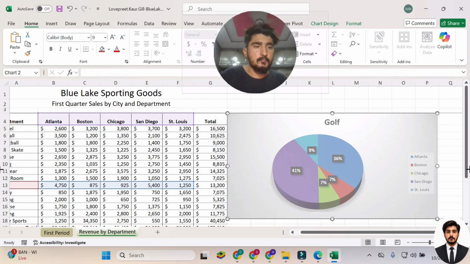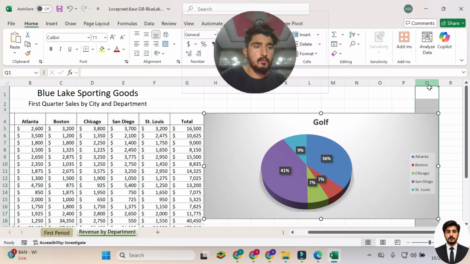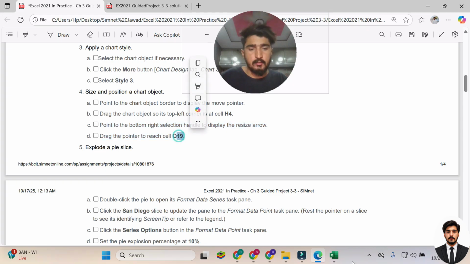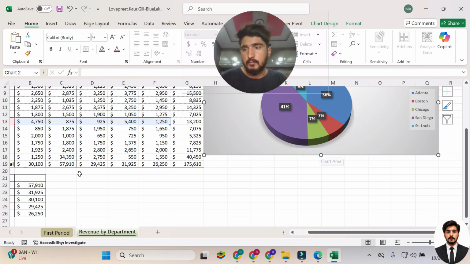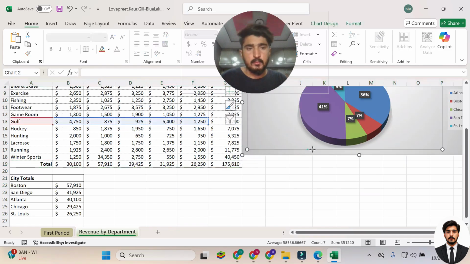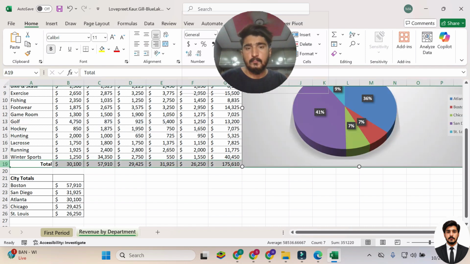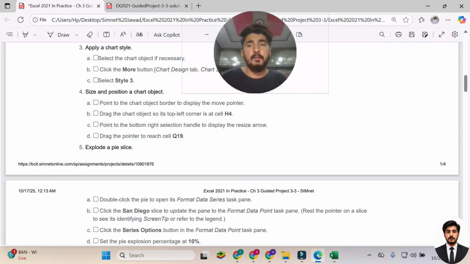Q column, fit this in Q column. Okay. And in which cell? Q19. So we will also drag this up to 19. Okay. Q19. So step number 4 is completely done.